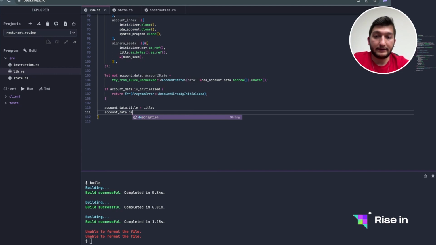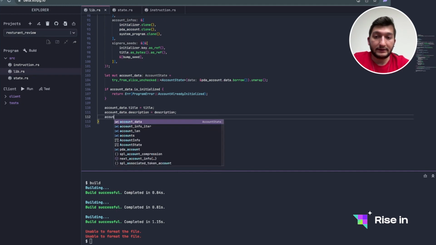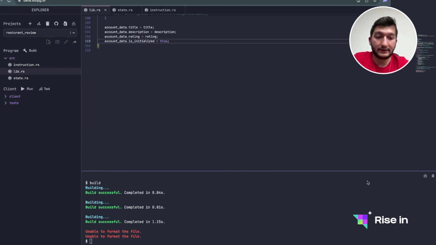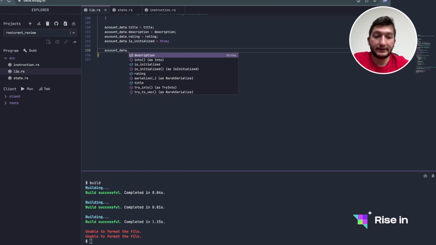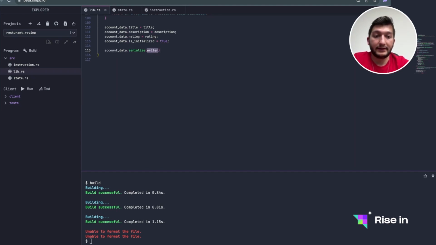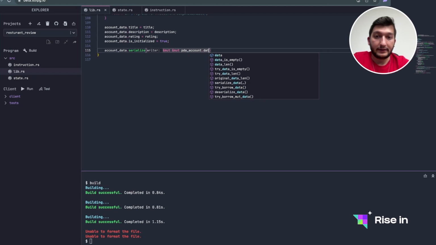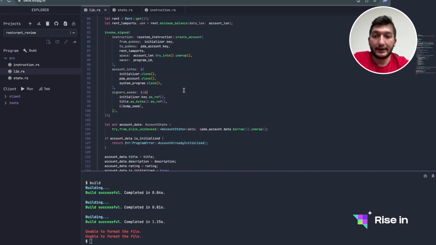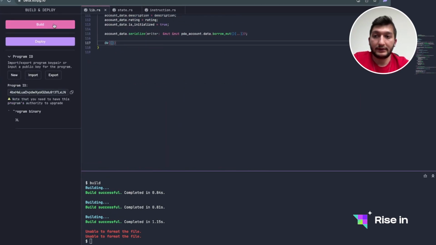We can add the title, description, and rating to the account data that we have just deserialized. We are going to set is initialized to true, since this is the first time we are initializing. And now we can just serialize this account data and store it in the blockchain. And for that, we will use the familiar syntax of PDA account data.borrow as mut, since we are going to be changing it. And hopefully, when this is all done, we are going to return an OK response.